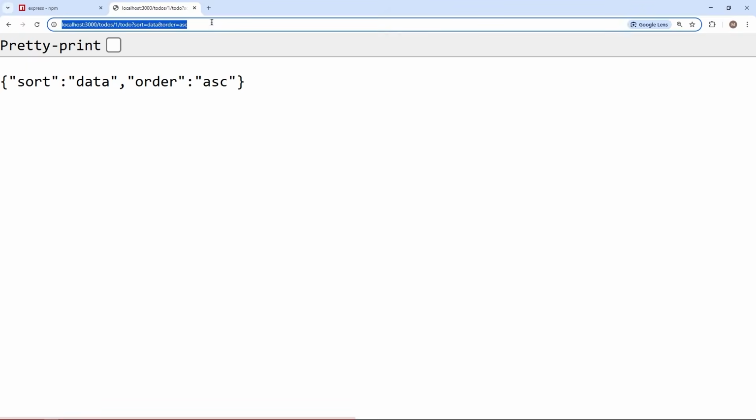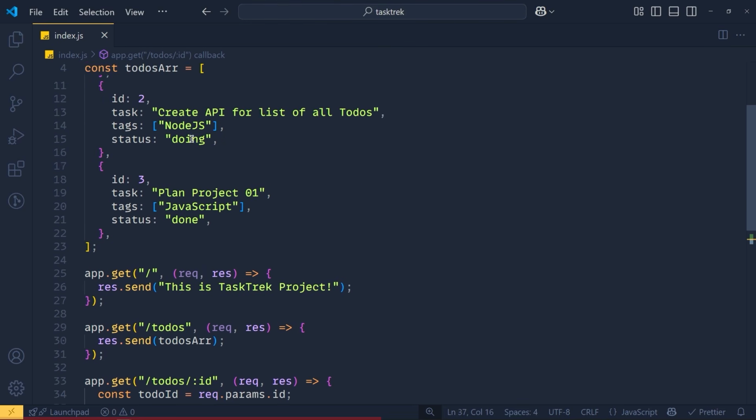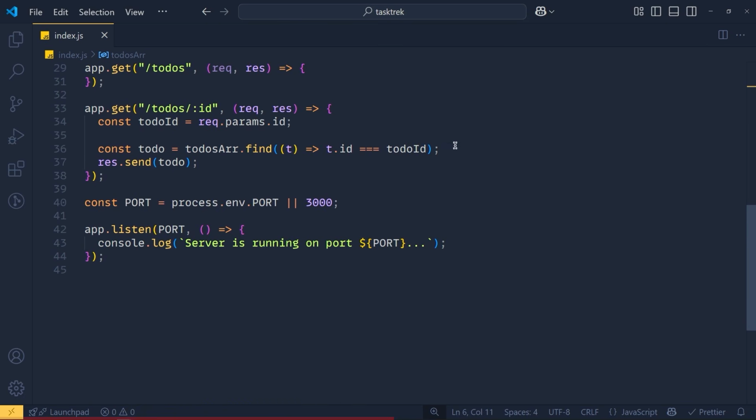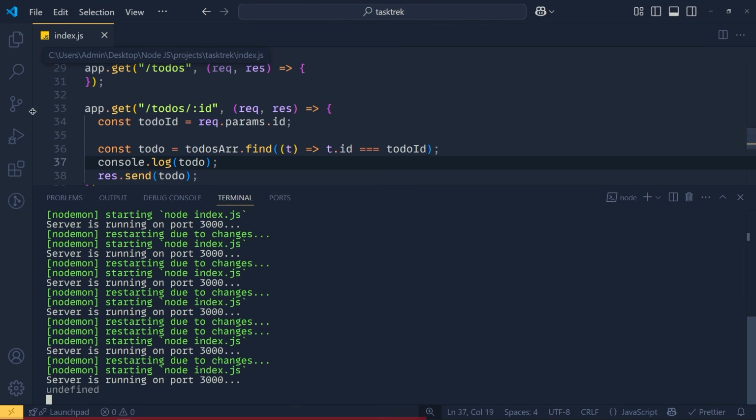Let's remove these query parameters and also the status value. And here we don't get anything. Why? We pass ID 1 and in our to-dos array, we also have a to-do with ID 1. Then what is wrong? Let's try to console this single to-do. Save the changes and refresh the page in the browser. Now in our VS Code terminal, where we are running our server, we get our consoles. See, here we get undefined. So we cannot find the to-do from our to-dos array, and that's the error.